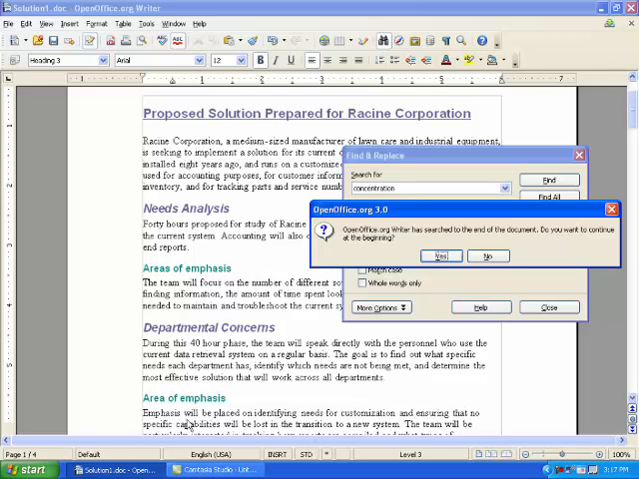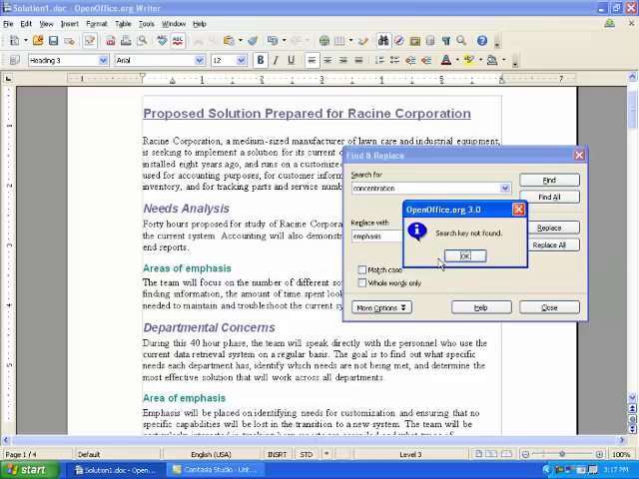And it replaced it again and gave me a little warning that says it's searched to the end of the document. Do you want to continue at the beginning? So we're going to say yes because we were halfway through. Went down through.